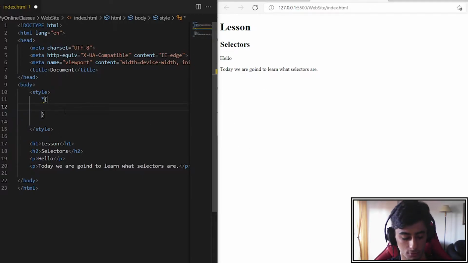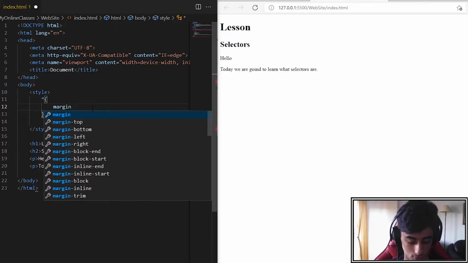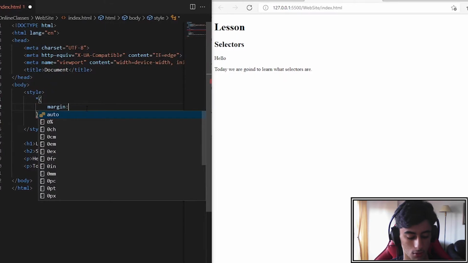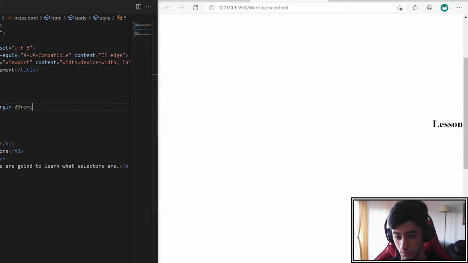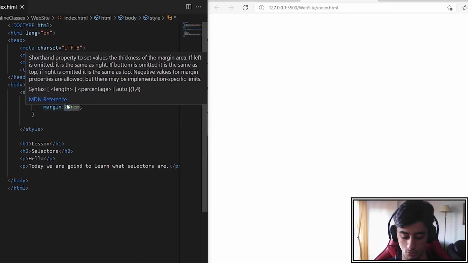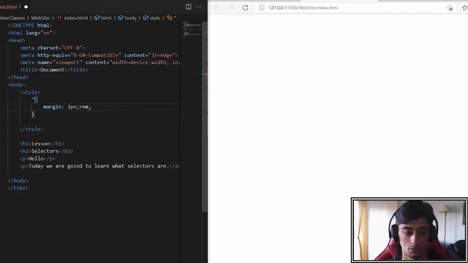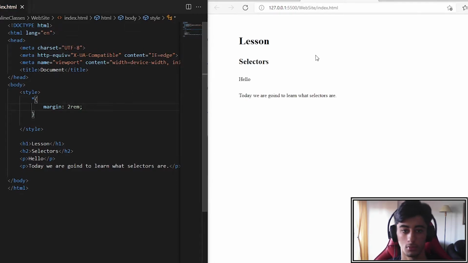So we put margin 20 rem. See? It has the whole square, imagine a square, on every side. But we are going to put 2 rem only. 2 rem. Here we go. Everything got changed by this margin.